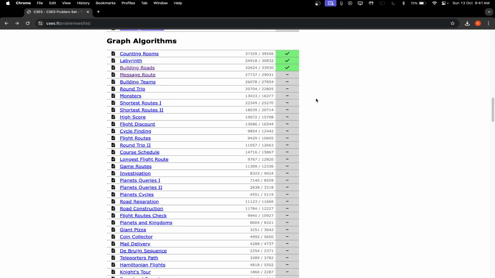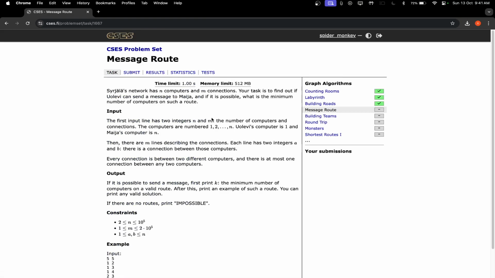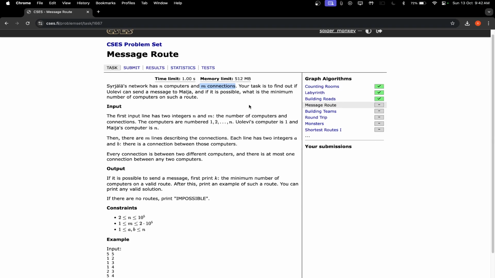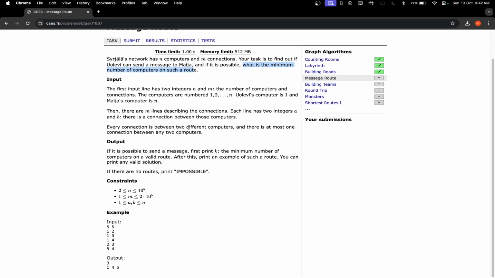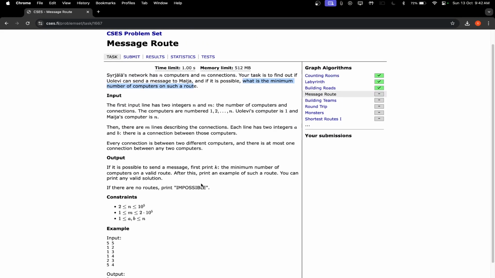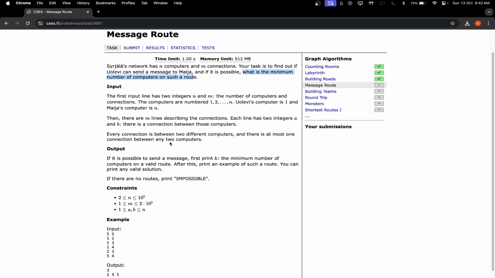Hi friends, we are going to see the next problem in the graph algorithm of CSES, Message Route. We are given n computers and m connections, and we need to find out if we can send a message from computer 1 to computer n using these m connections, and if yes, what is the minimum number of computers on such a route. And I think we also need to print the path from where we can go there.